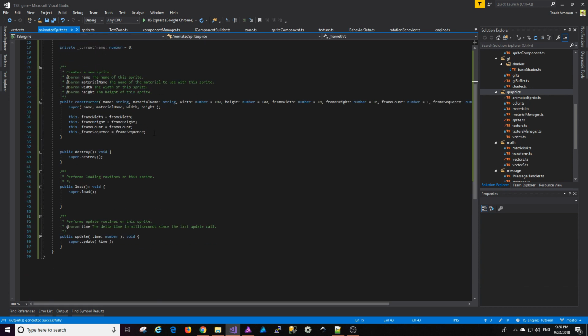Okay, so with all of that out of the way, the next thing that we need to do is calculate our frame UVs. And the way that we're going to do that is, I think it's best to just go ahead and calculate that in the load method. I don't really think there's any value to doing it in the constructor.